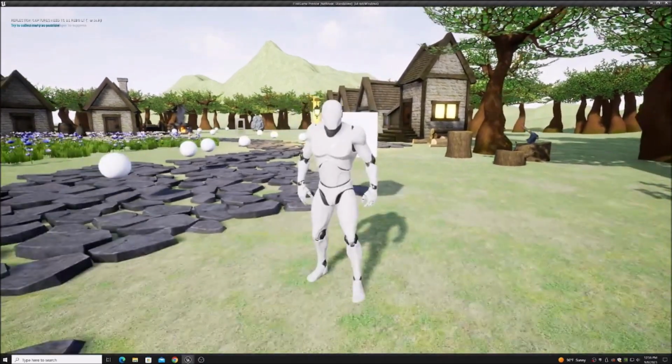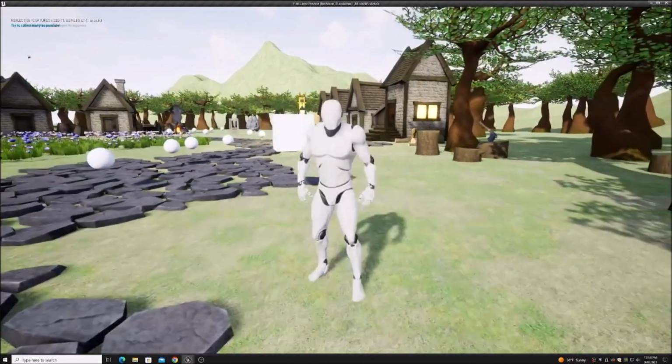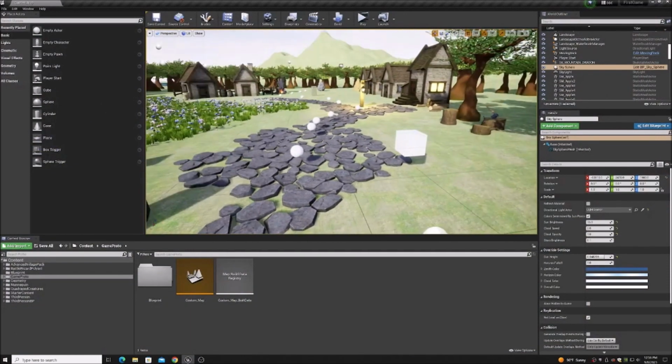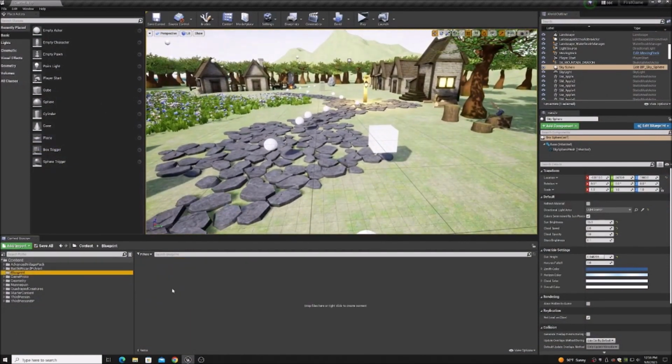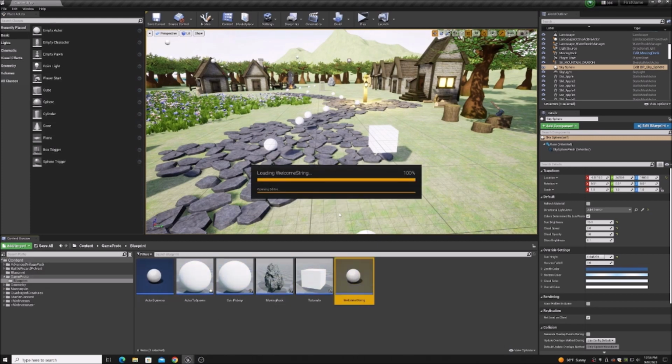So if I enter the cube, it will trigger the script. Leave the cube, and a different script is triggered. How it works is by looking at the event graph. If I go to blueprints and go to welcome stream.